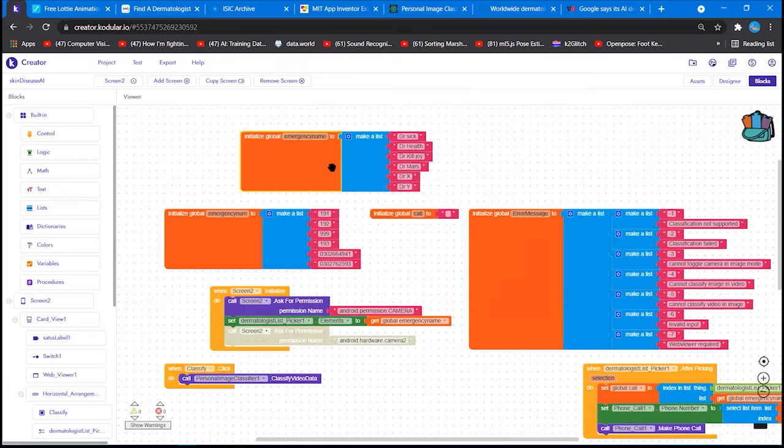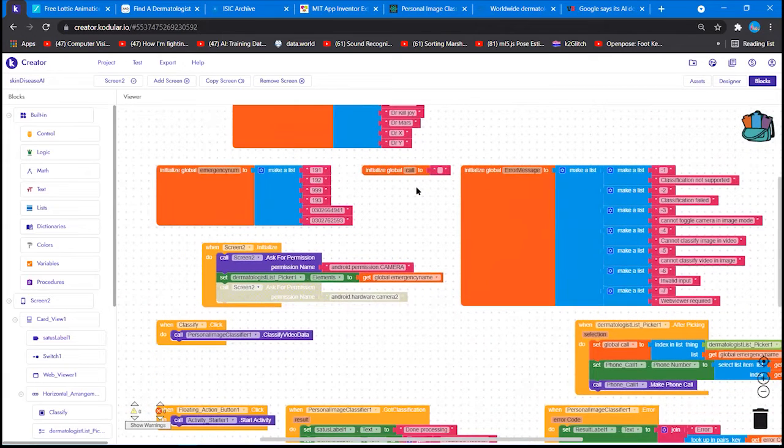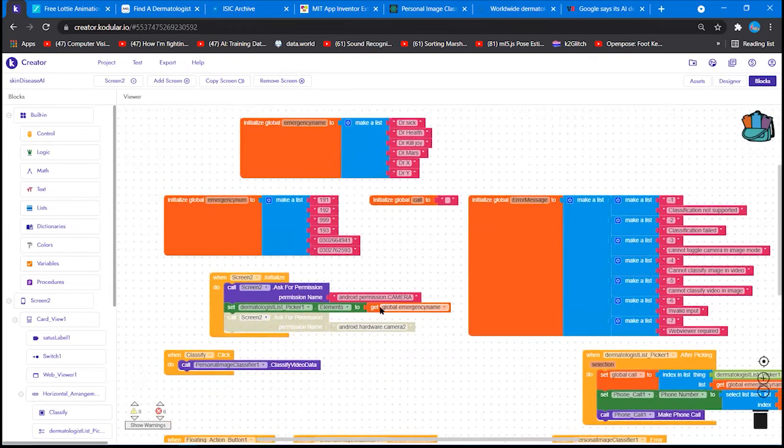I made a list of the dermatologists. Okay, so Dr. Sek to Dr. Y. Then, remember we picked a list picker. So I want my list picker elements to be the global emergency. So it should contain all of these names here.